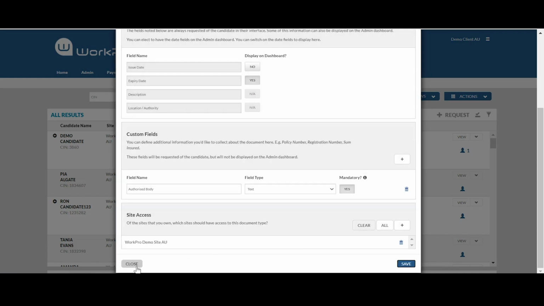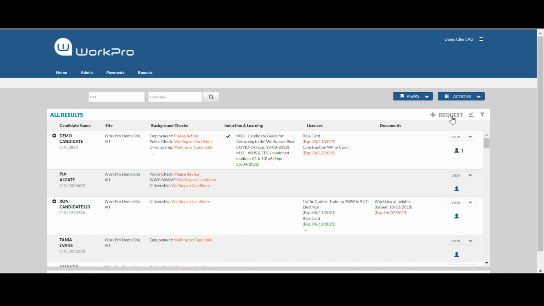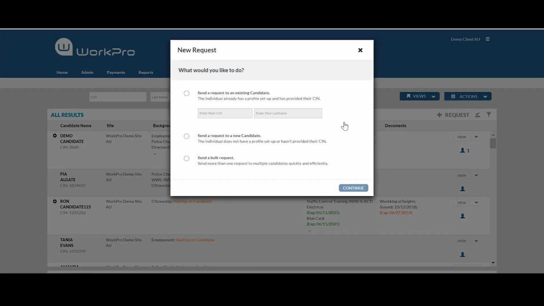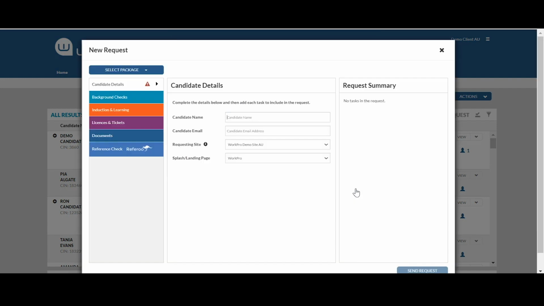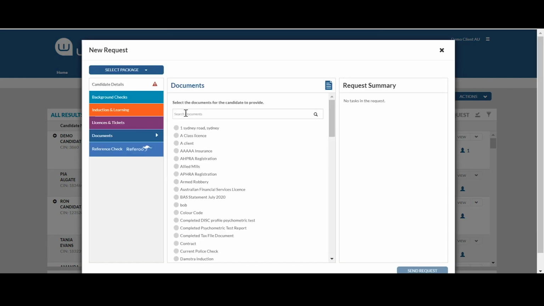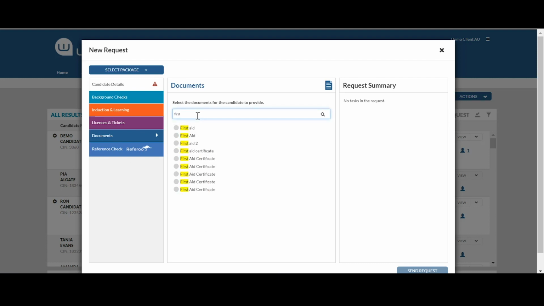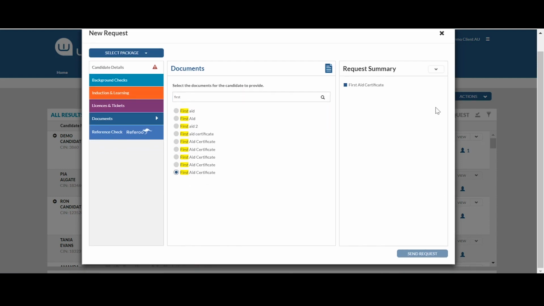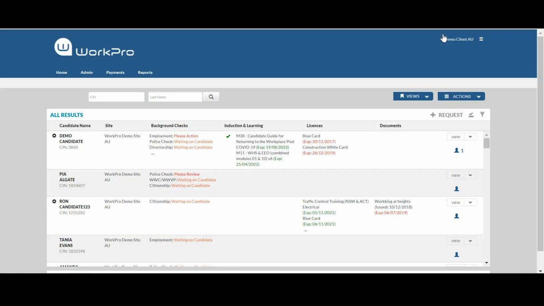This document then is available to you to send a request to the candidate. So you're selecting request, selecting documents, and then you're searching for the document you need to send to the candidate. So you can define an unlimited number of document types within your subscription. So you have the complete freedom to do that. You're choosing first aid certificate, and then you're sending the request to the candidate. Once that request has been sent, the candidate will receive an invitation with a live link and a single-use token.